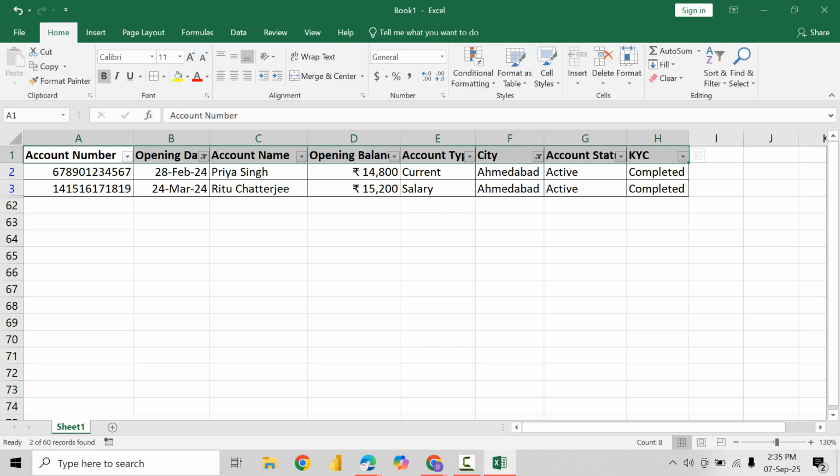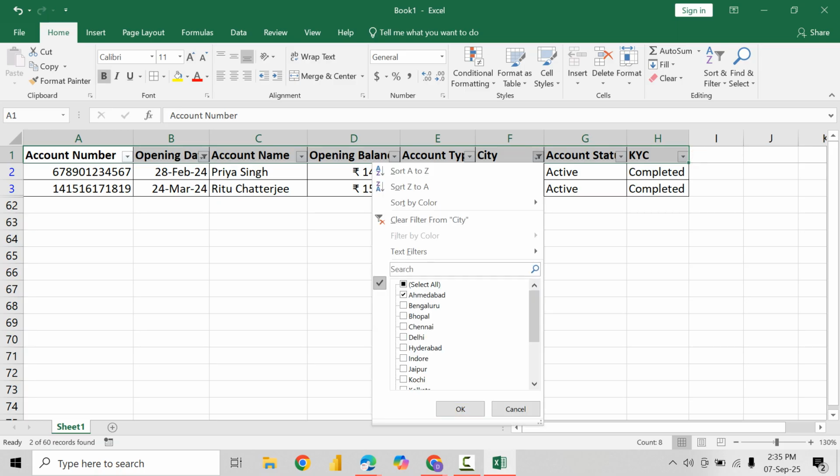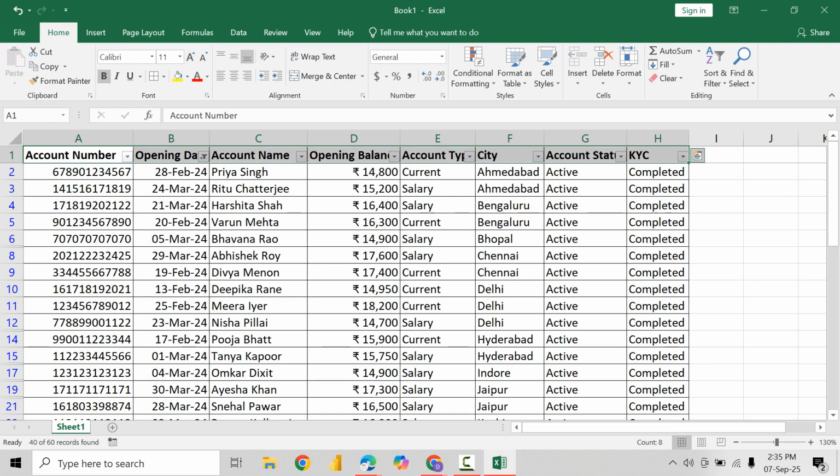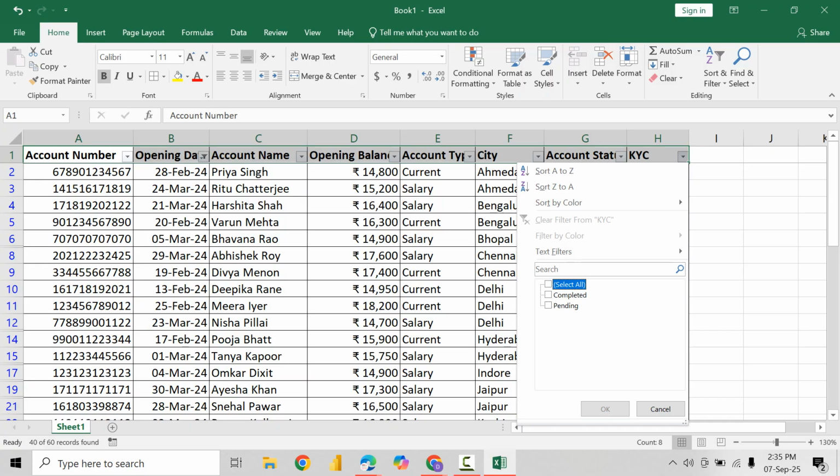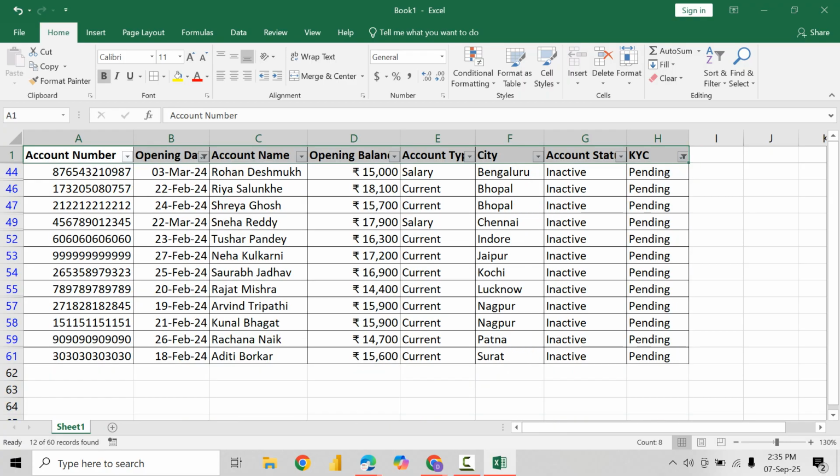Now only Ahmedabad records are available. Okay. I want to see only the pending KYC status records. So go to the KYC column, select pending. Now for February and March, pending records are here. So this is how you can quickly filter the records from the table.